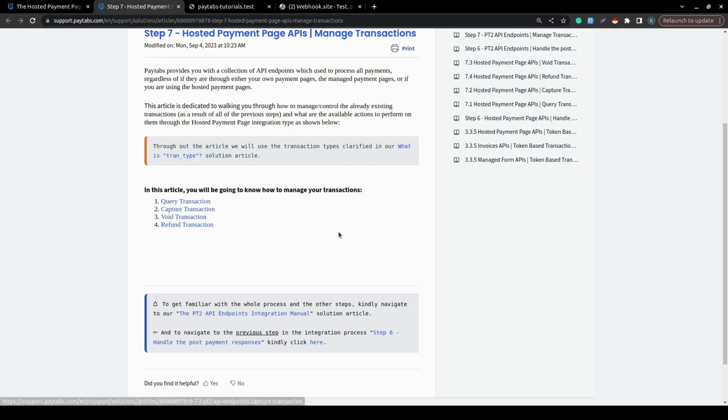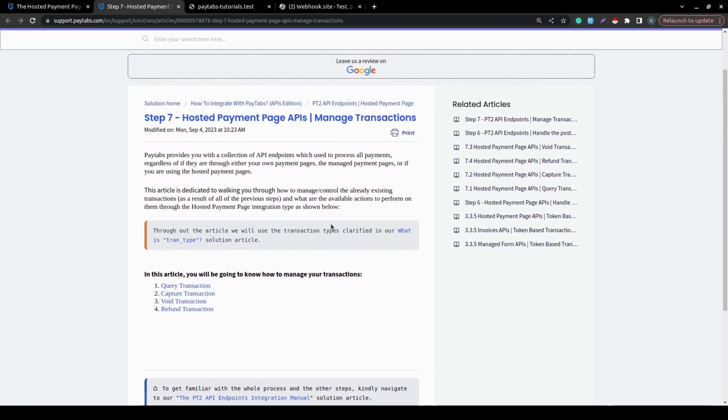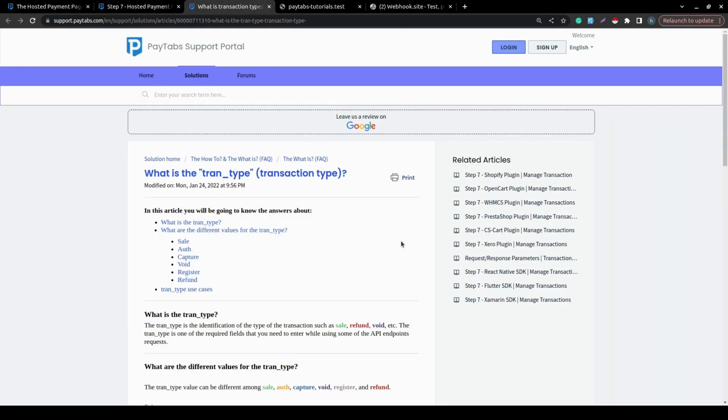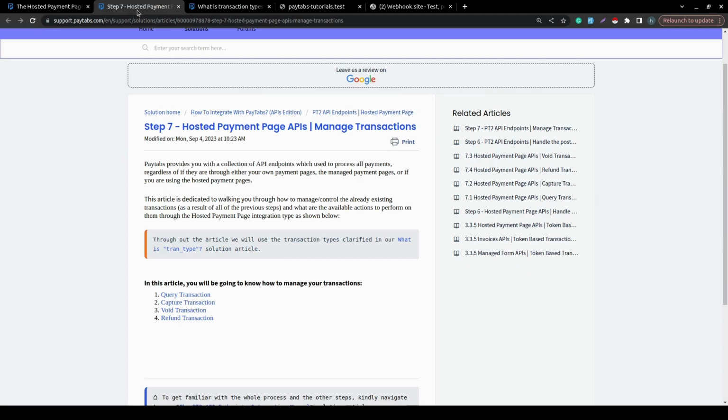But before we start, please note that we highly recommend you to check our solution article, What is Transaction Type, to learn the differences between the transaction types, like there is a transaction type of sale and auth. The capture transaction that we are going to learn how to do today is only available through auth transaction. This is the same case for the void, by the way, which both of them, capture and void, are only done on auth transaction.